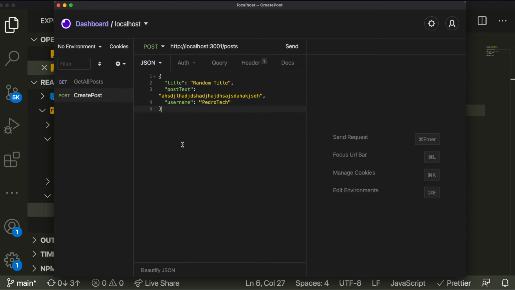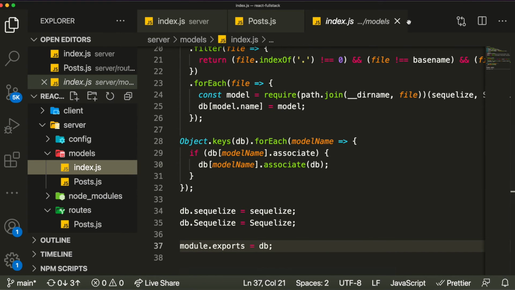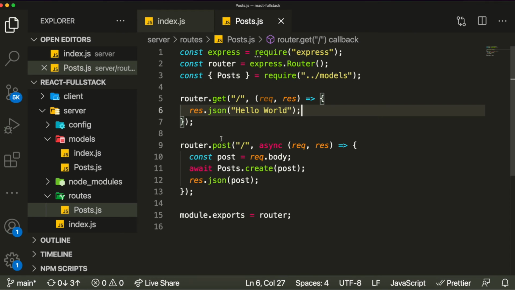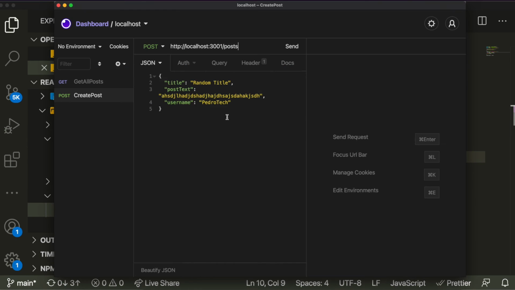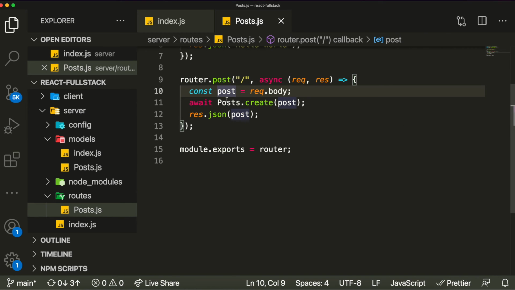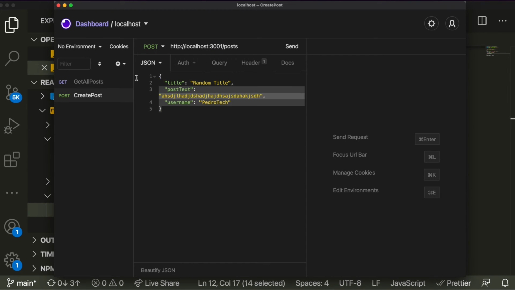Now what should happen when we send this request is it should first go to the post route and see if there are any post requests in this route, and there is. We can see it over here, there's a post request, and then it should execute all of this. It should get the body that we're passing over here, this object, and set it equal to post. Then our Sequelize table will automatically insert that post data inside of the table. And at the end, we should return back the same JSON that we sent, just because I wanted to return something back.